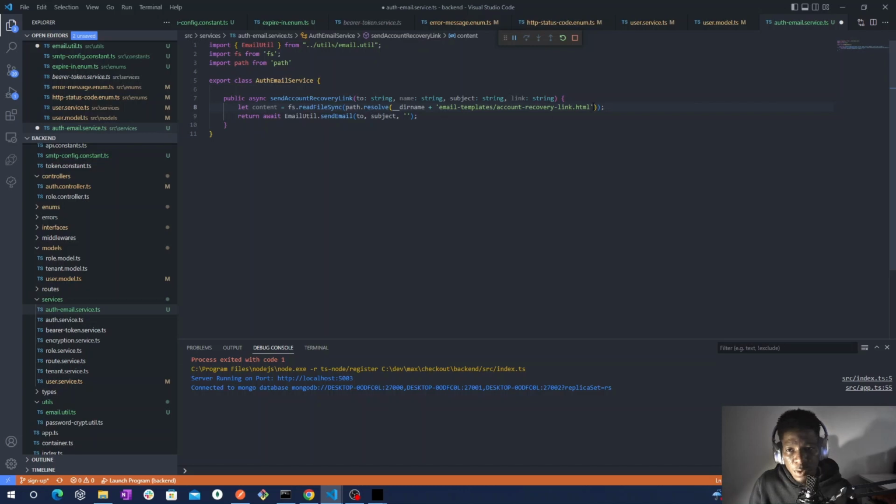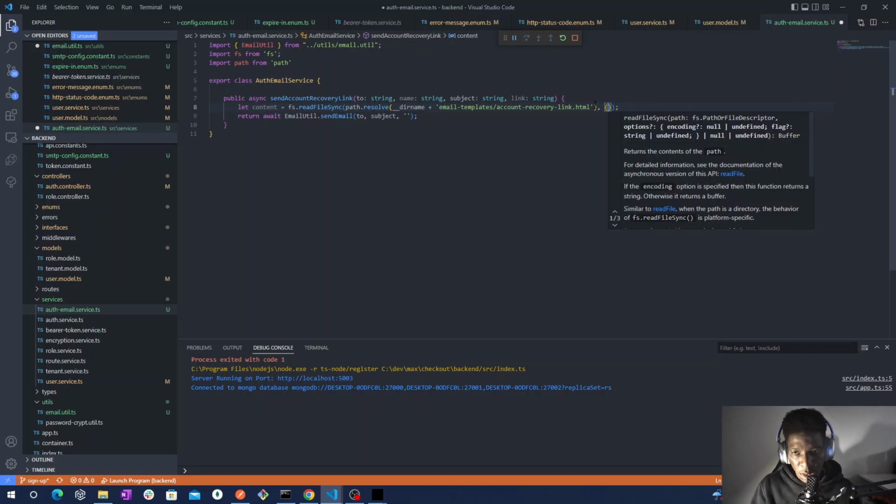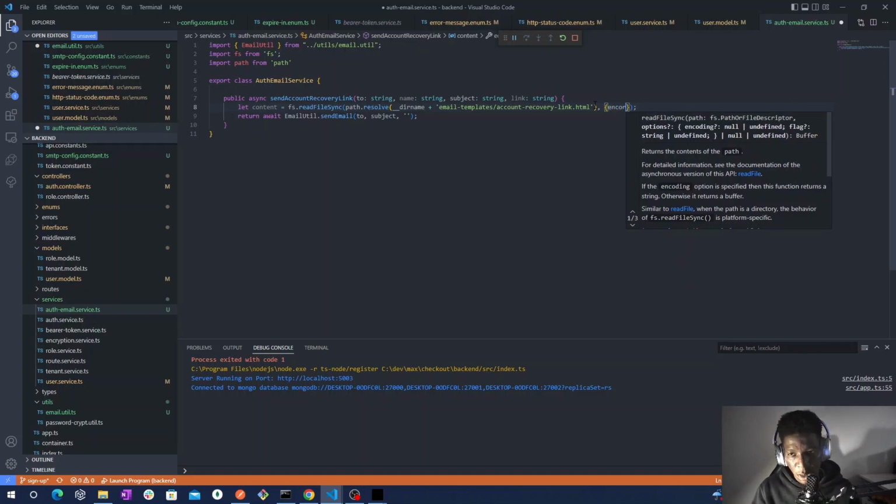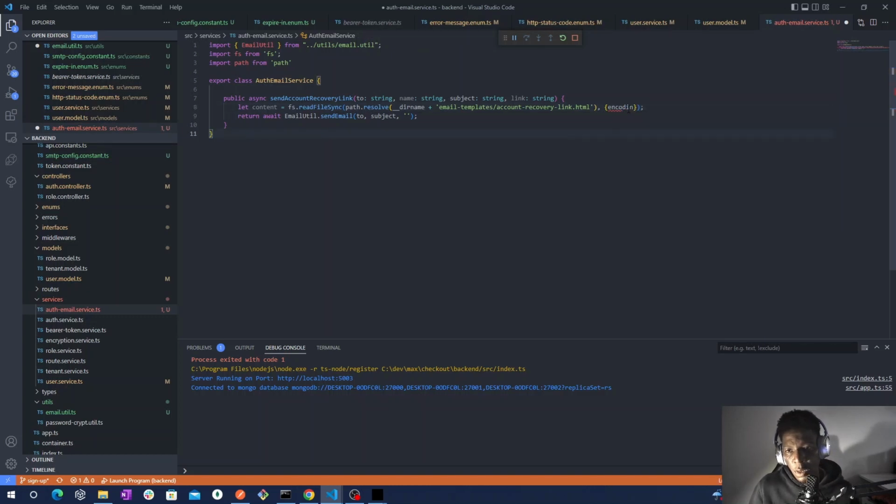Okay, so I use the result, and okay, let's use an encoding. So encoding will be utf-8. Okay.